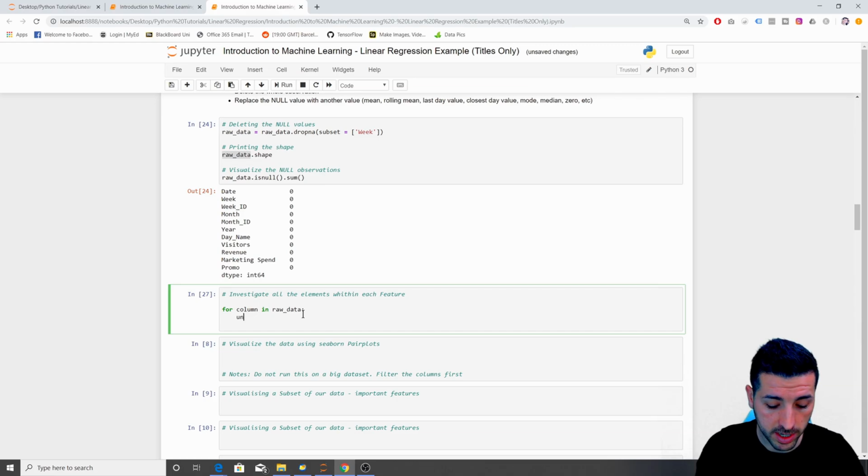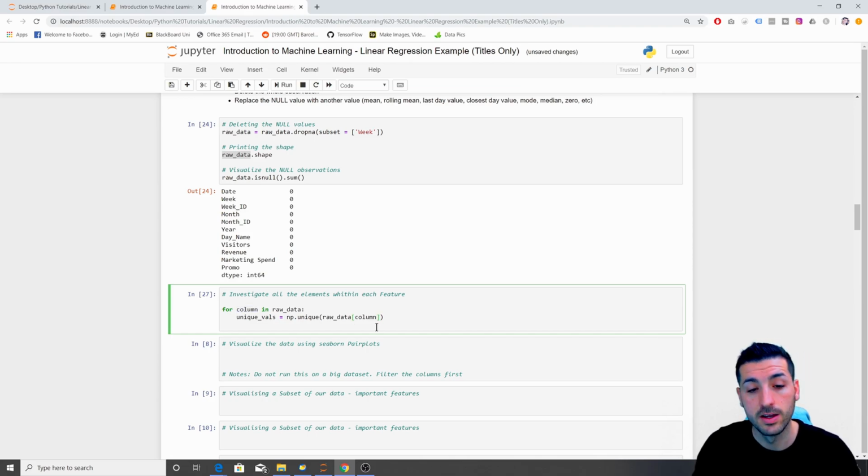So I'm going to say unique_vals equals, and then I need to say np.unique, then open brackets, I need the unique values for each column. So what this is going to do is going to select the first column, and it's going to save with this query here. It's going to save the unique values of the first column into unique values.